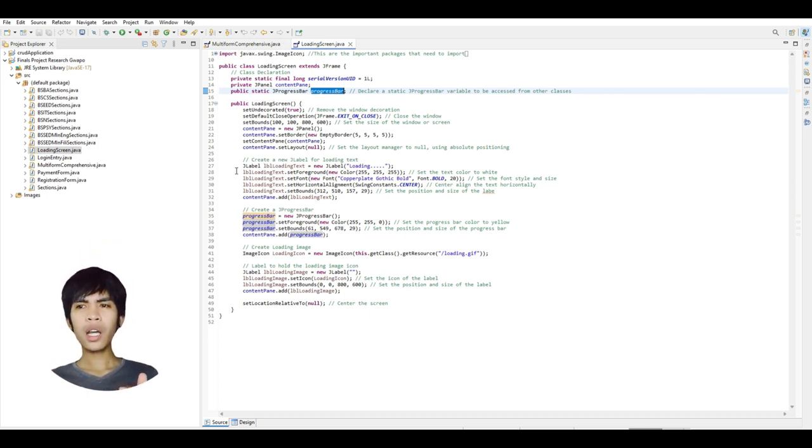As you all know, a progress bar is like a loading screen. Do you all know that normally it goes from 0 to 100? It's normally a horizontal line, and it starts from left to right. That's the progress bar.